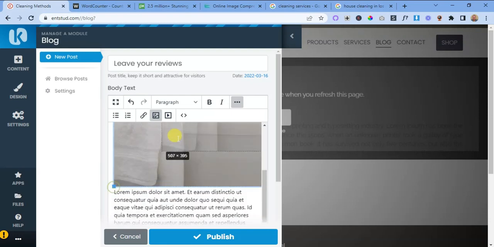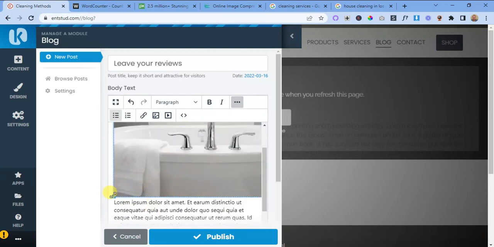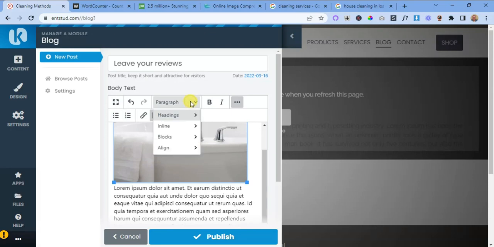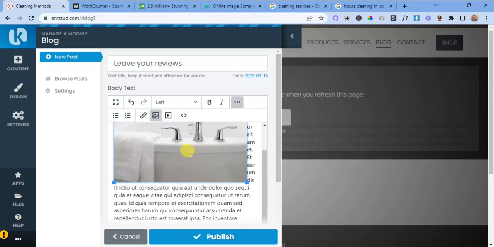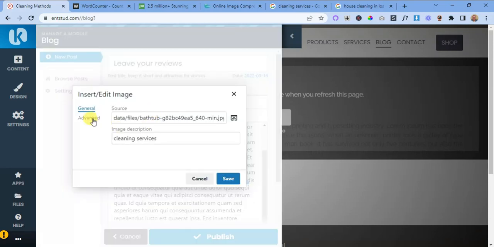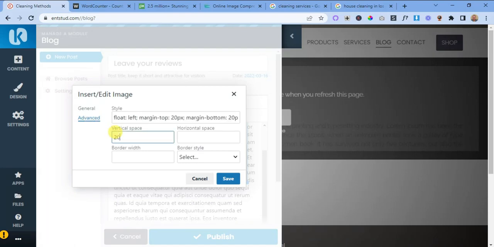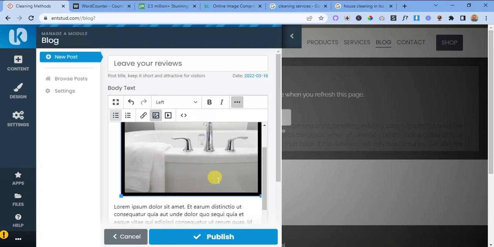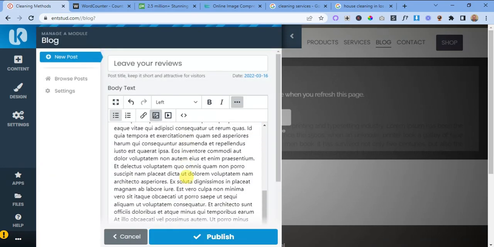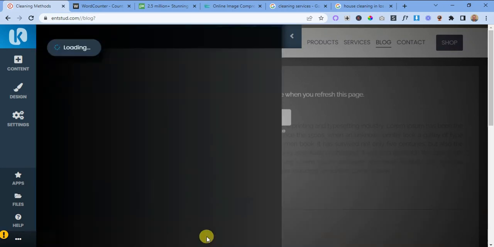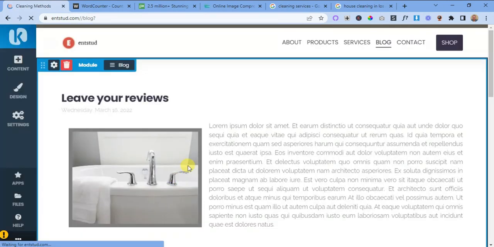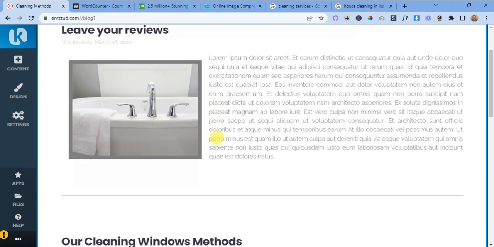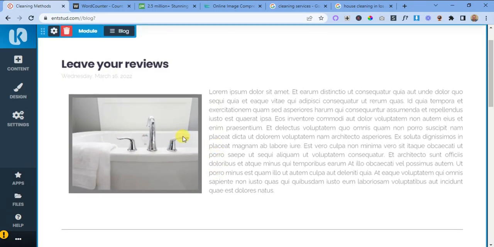Okay, so we make it smaller and align it left, and then we go back to advanced: 20 here, 20 here, and 10 here, and then select a solid border. Okay, so this is for the body text. So, Leave Your Reviews here.